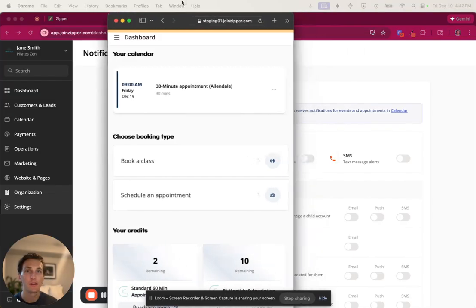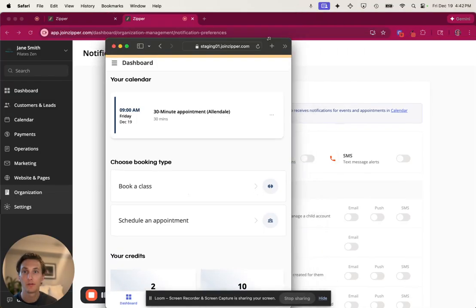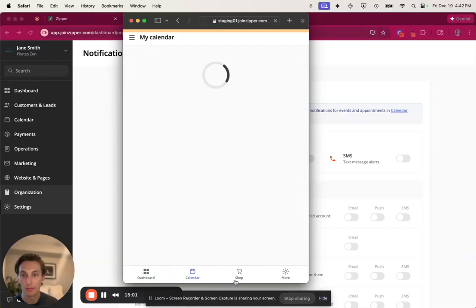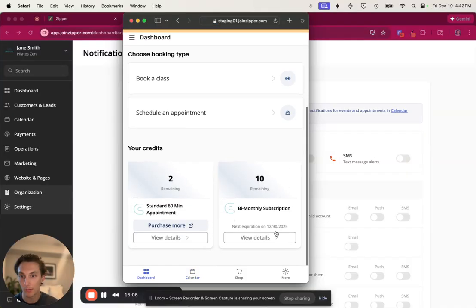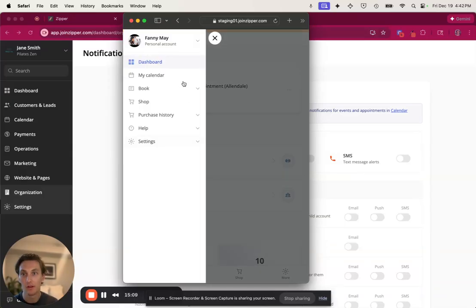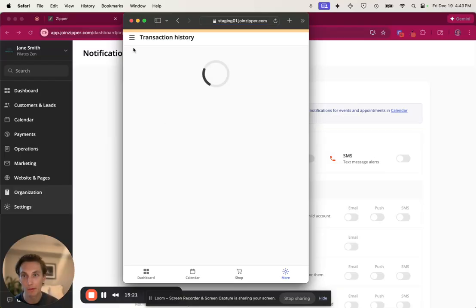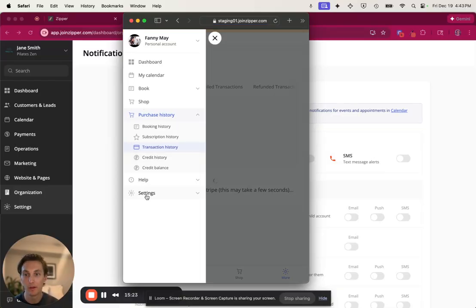Cool. From a customer standpoint, let me show you what that will look like from an app standpoint. So you have your own custom branded apps, you have your logo, your colors, your fonts, whatever. And then your clients are going to be able to manage everything from here. So they can go ahead and book classes, schedule appointments, see credit packs, see subscriptions. They can manage, make purchases, see their booking history, if they have gift cards, their credit balance, their transaction history, their payment methods, all of that can be managed from the app as well.